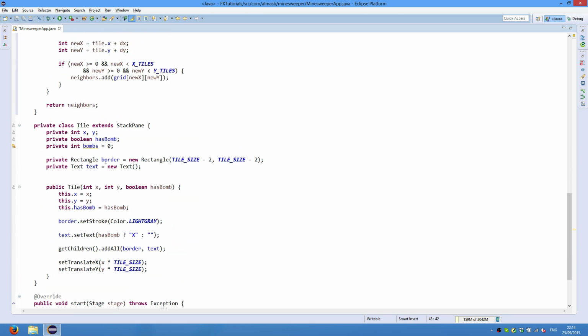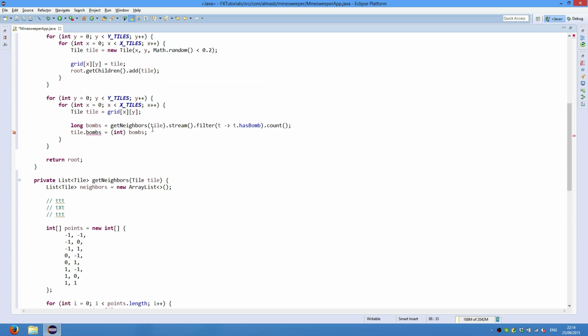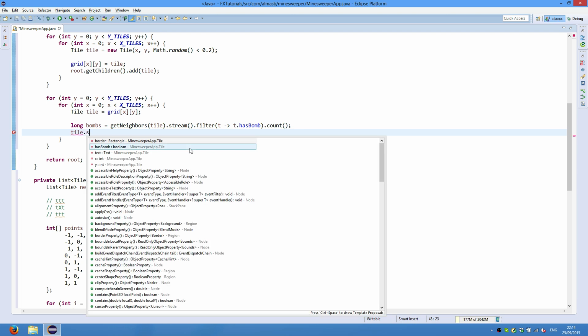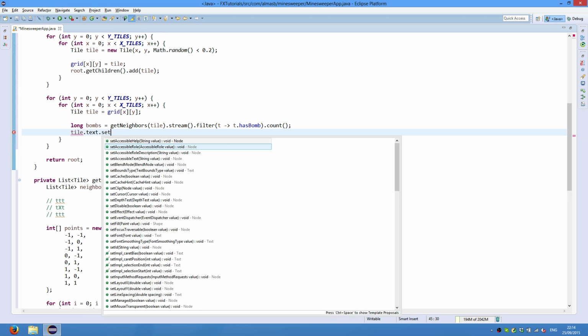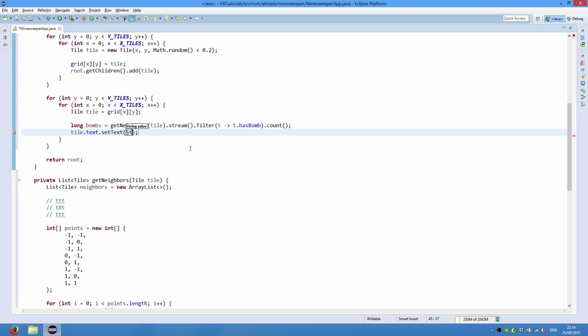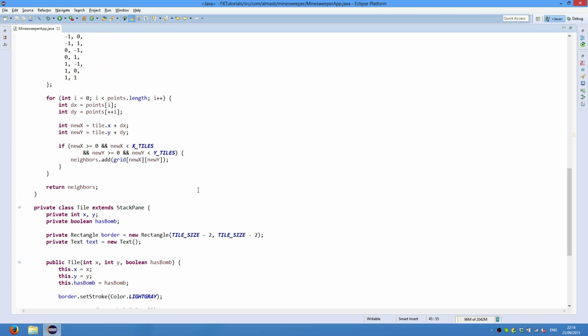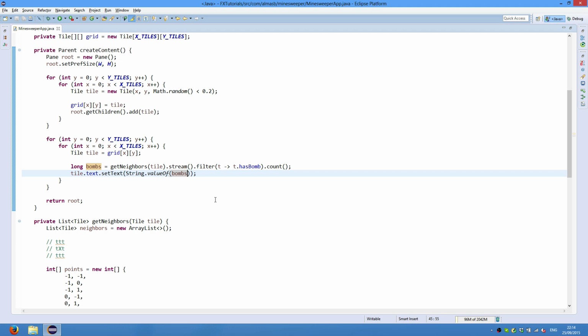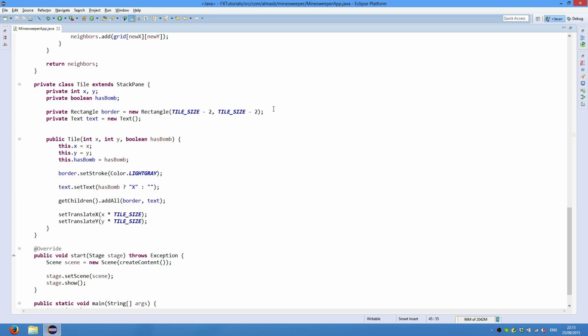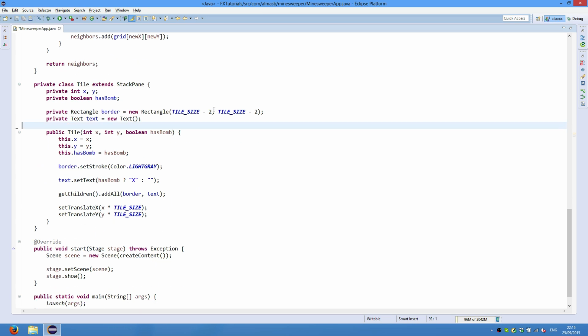Or we could just access text directly, so we don't need to do this. We'll just do tile text set text string value of bombs. So that will set the numerical value to the text that the tile has. And that should be it, really, at least for the initialization process.